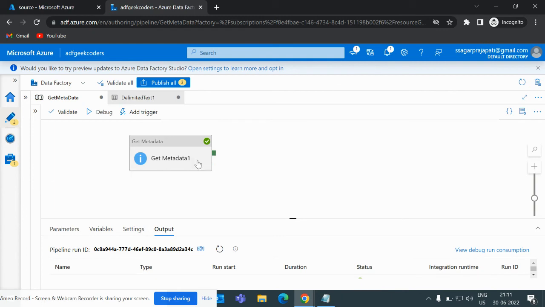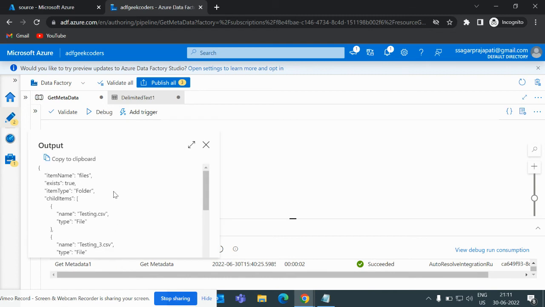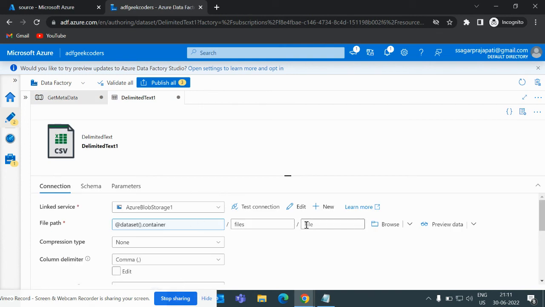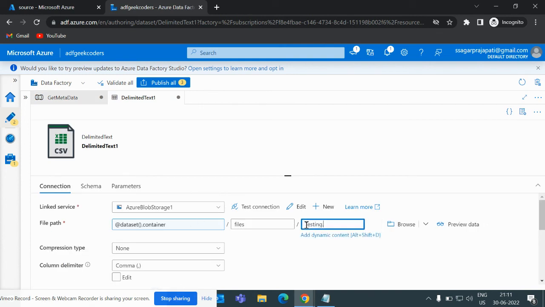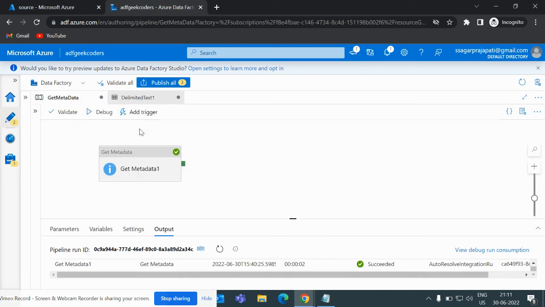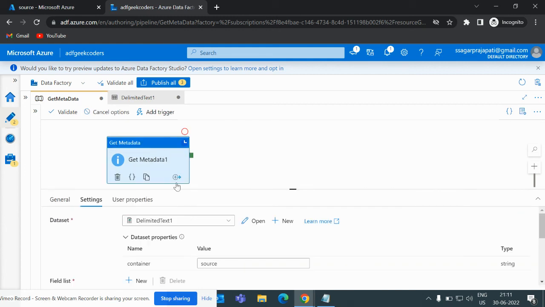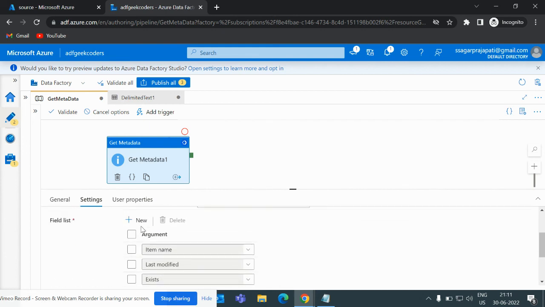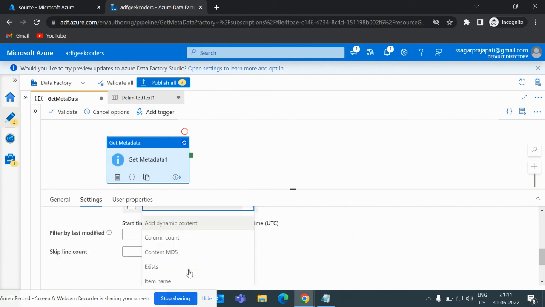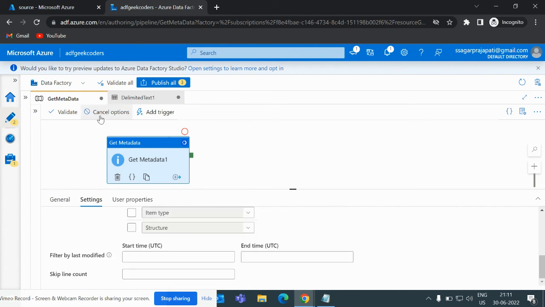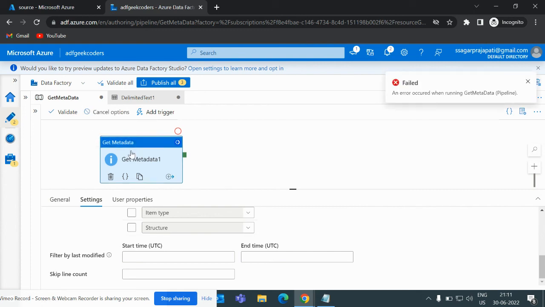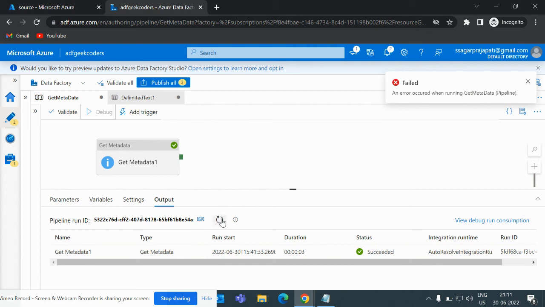And then what we can do, we can use this result in some of the subsequent activities or pipelines, we can say. So I give you one example. Let me go back and let me give here a name, testing.csv. Okay. And let me click on it and let me debug it. Oh, sorry. Let me choose item type. Let me choose structure also. So if I click on it and let me choose the structure. Let me cancel and I'll debug it once more.